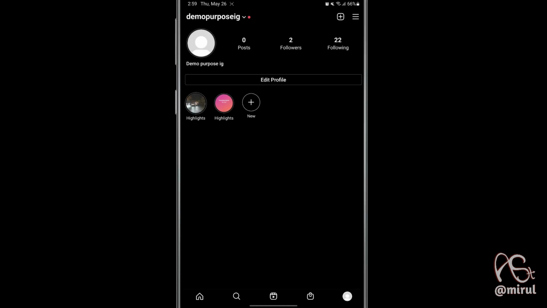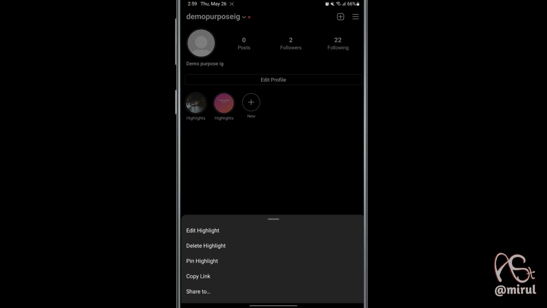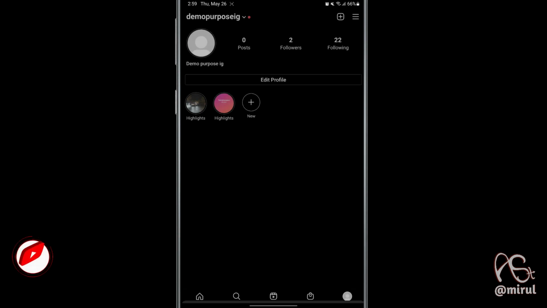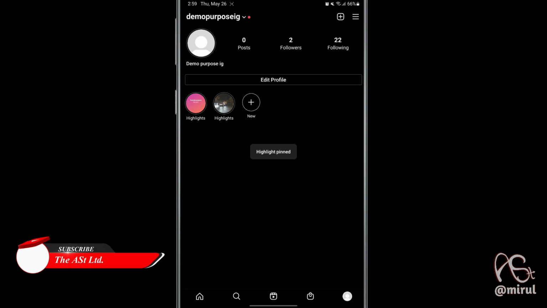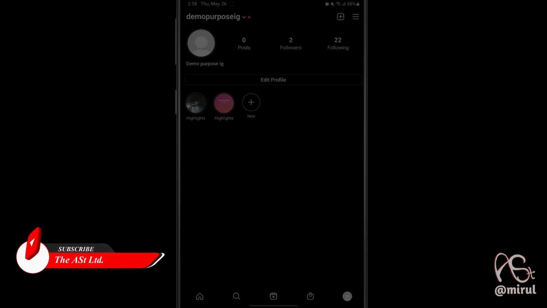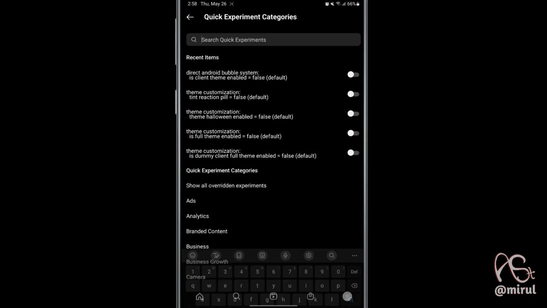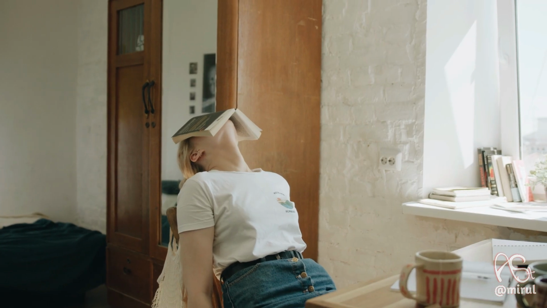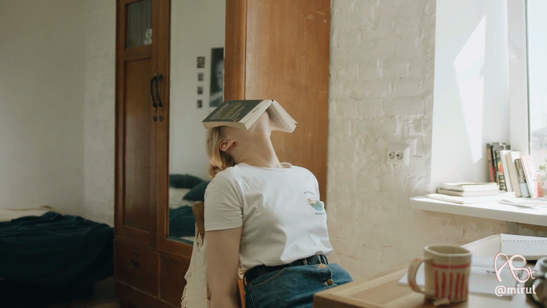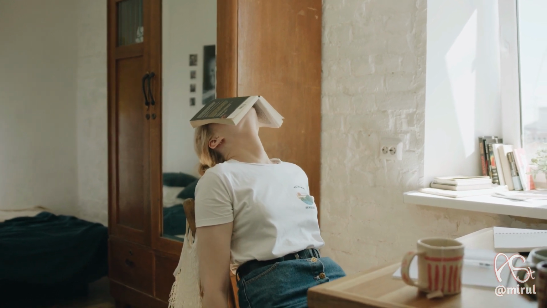The next setting allows you to pin highlights in your profile. To enable this feature, press and hold the home icon, then select Modify Quick Experiment Settings. Oh, I'm tired of repeating this. So can you memorize what to do? Because I'm not going to tell you this next time.